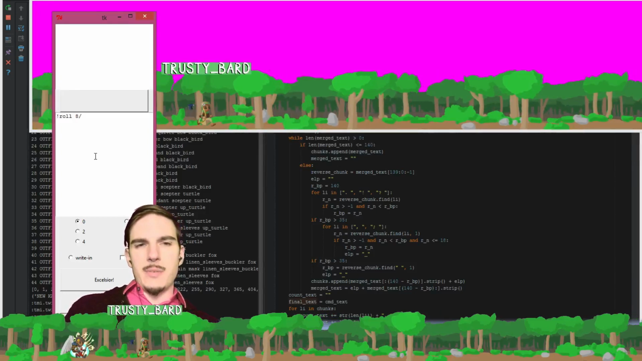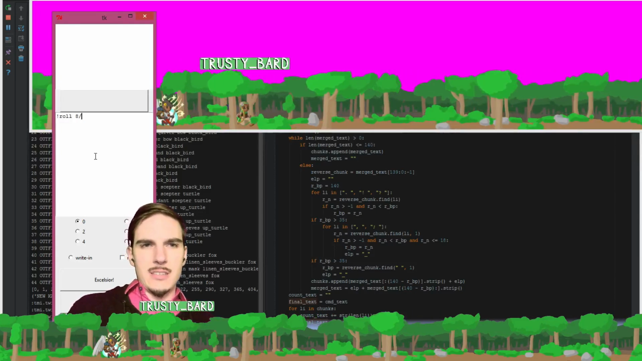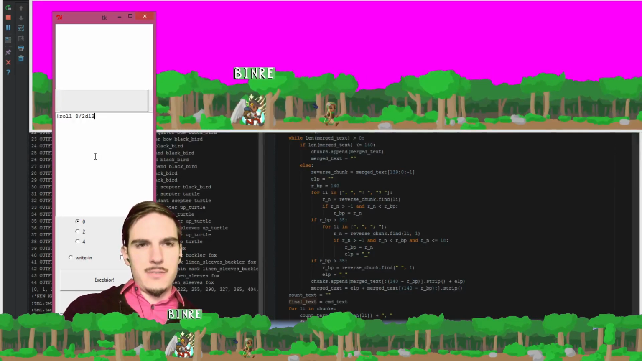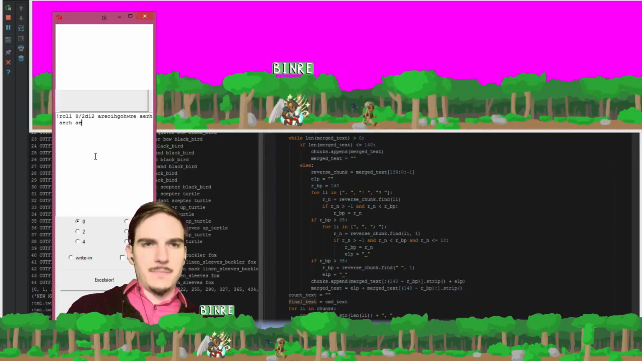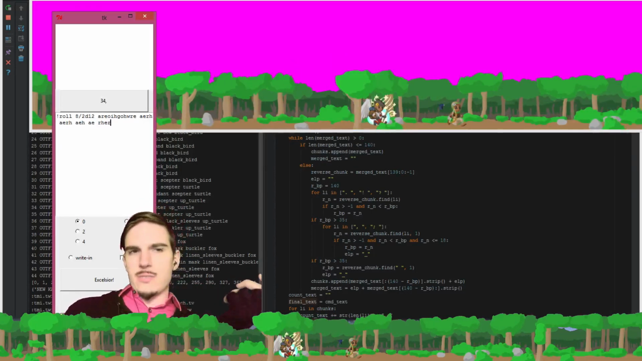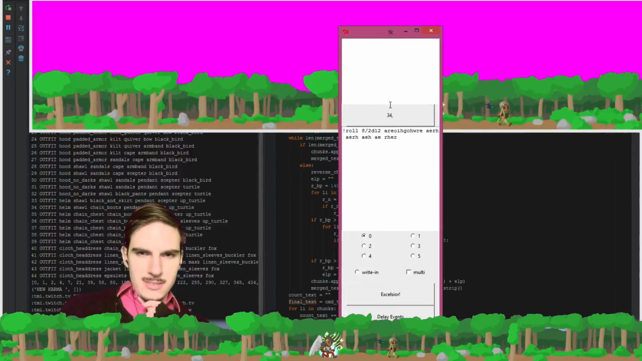Oh wait, yeah, no, I'm not actually going to hit the enter key. So 8/2d12 blah blah blah whatever. And so all right, now it just works. Now it just works fine for whatever reason.